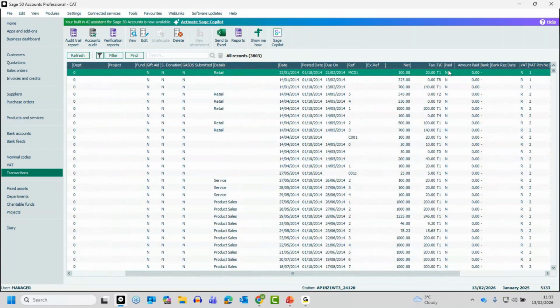But if we keep scrolling across to check the other criteria, in this case, paid, it's got an N. It's got to be fully paid to be able to be cleared. We might have a credit note for an equal value, but because we haven't allocated those transactions, this transaction isn't flagged as having been paid. You can see I've got loads of them as I go down that list there.